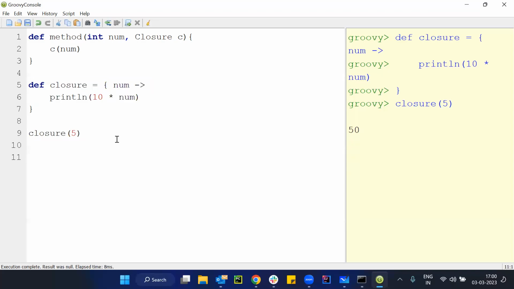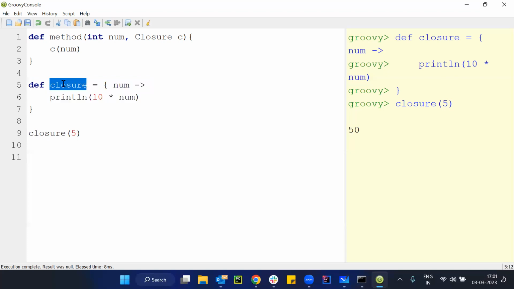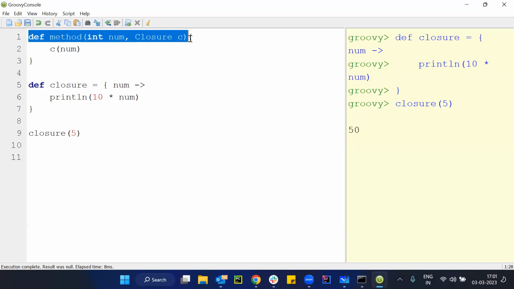Okay, now because closure is an object, I can pass this closure to methods. I can pass it just like I would pass an integer or a string. Closures are first class objects, so they are treated just like any other object in Groovy. So I can pass this closure to a method, and that is what I'm doing here. So this is my method signature. First is the number and second is the closure.